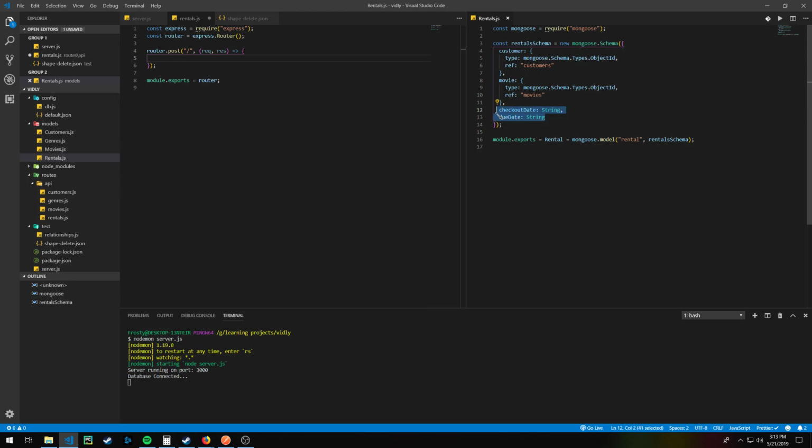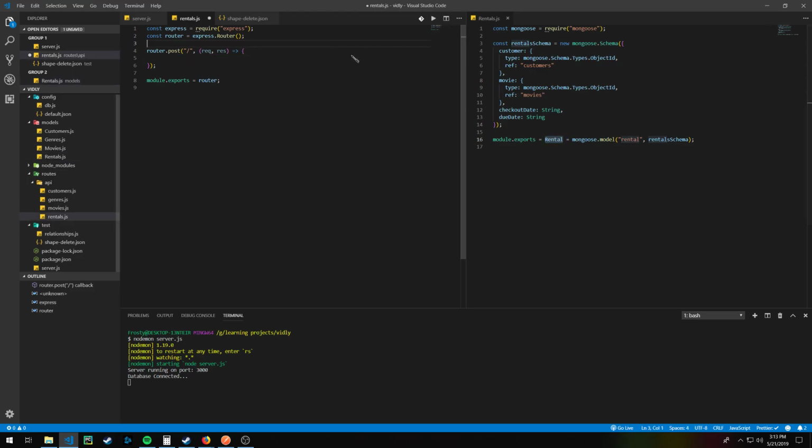I understand that these should be dynamic, like it should change when they hit checkout or whatever, but I'm not at that point right now. So for simplicity in writing this endpoint, I'm just going to use a string. I'll just enter whatever date is there. So this is our schema, and we've exported it. This works like a constructor.